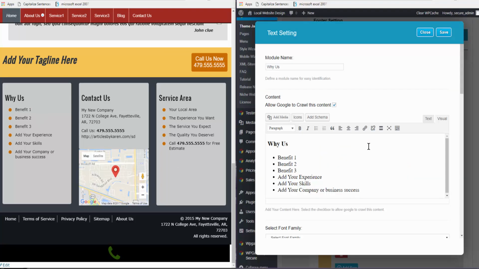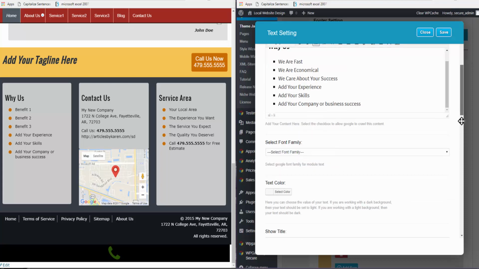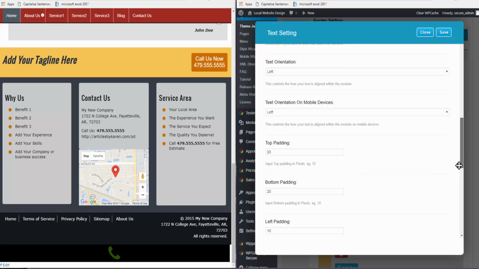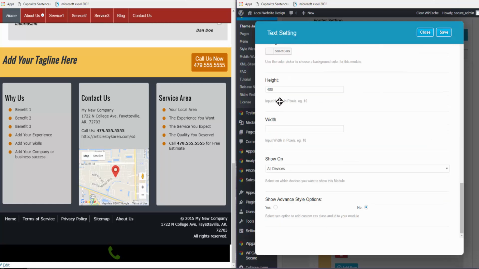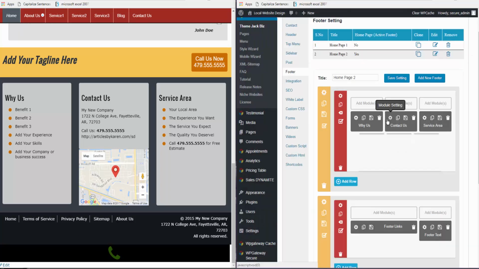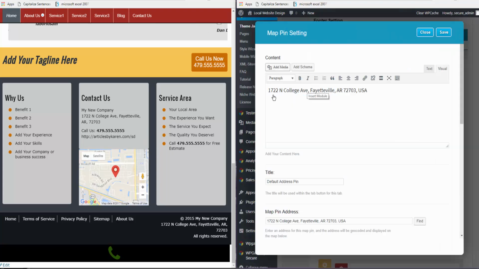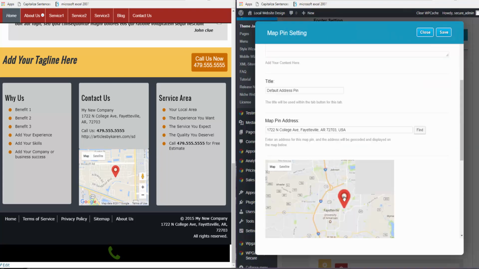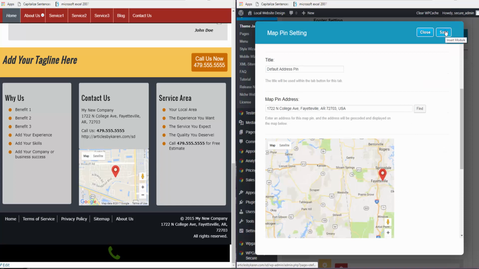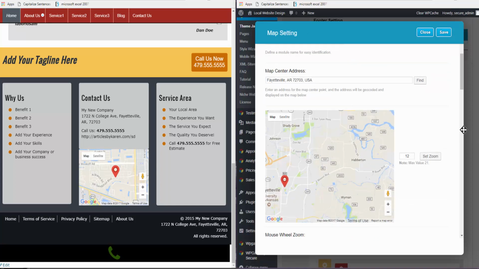I'll just click on one and edit some of the text. Okay, and you can set font family, color, text color, etc. So you can go through here and edit all of the details and click save. The contact information already has the correct information. I'm going to add a map here. Here's the default address, and here is the address, and we'll save.